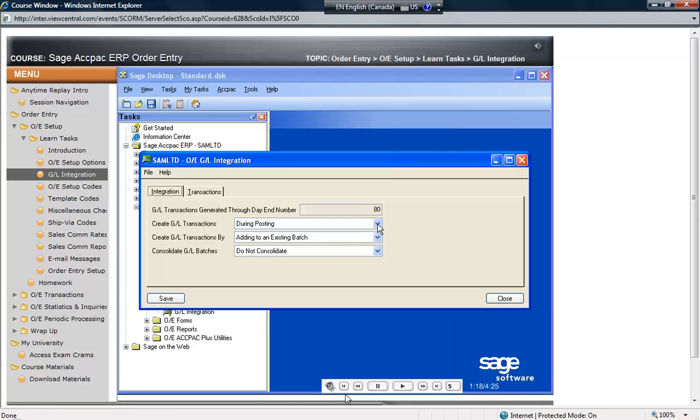After determining when the General Ledger transactions are to be created, the next decision is to determine how they are created. The first option is to append the transactions to an existing unposted order entry batch within General Ledger. The second option is to have order entry place the transactions within a new General Ledger batch, but keep the batch unposted. And the third choice is to have order entry place the transactions within a new General Ledger batch and also immediately post the batch at the same time.